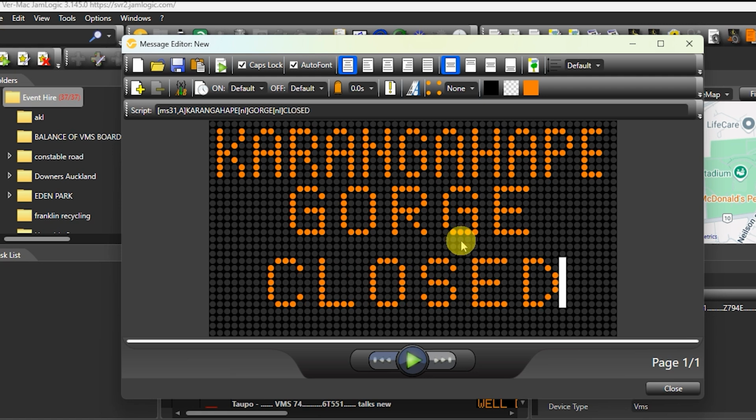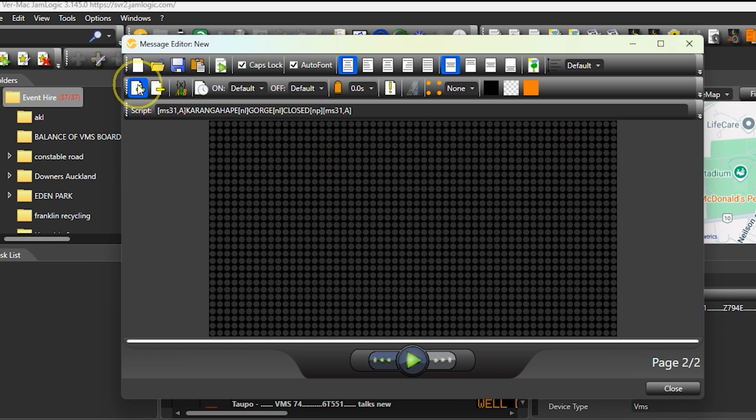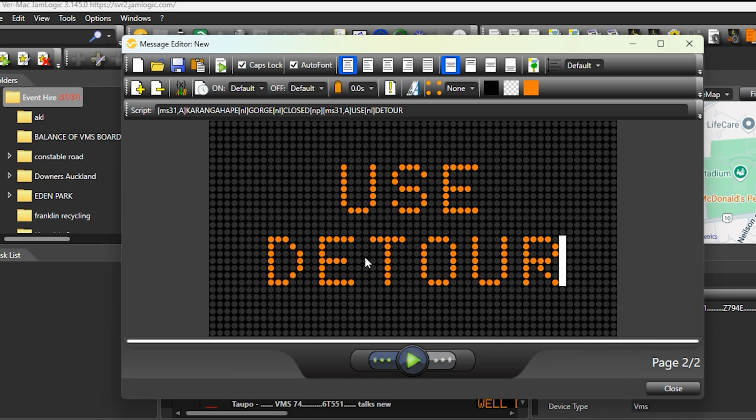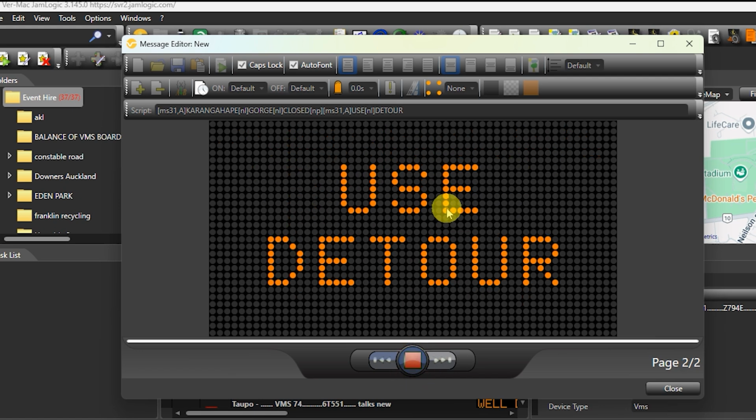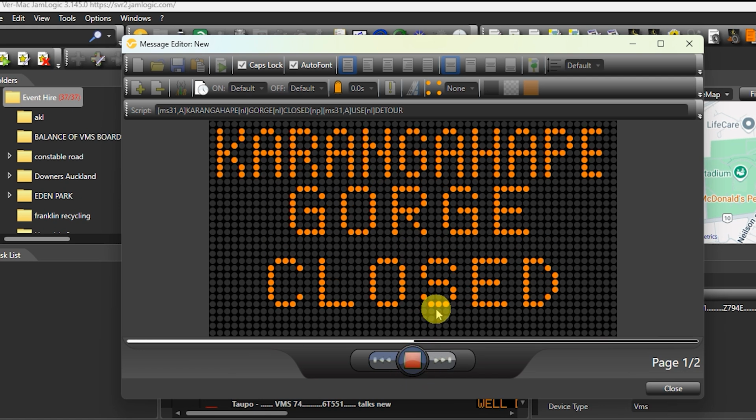So there we go. Karanga Hape Gorge closed. And if you want to add another page, you go to the plus here and you're on page 2. And you will see in the corner here, I've got page 2. And I'll just use detour. And you can preview by pushing the play button here, and then you'll see Karanga Hape Gorge closed, use detour.